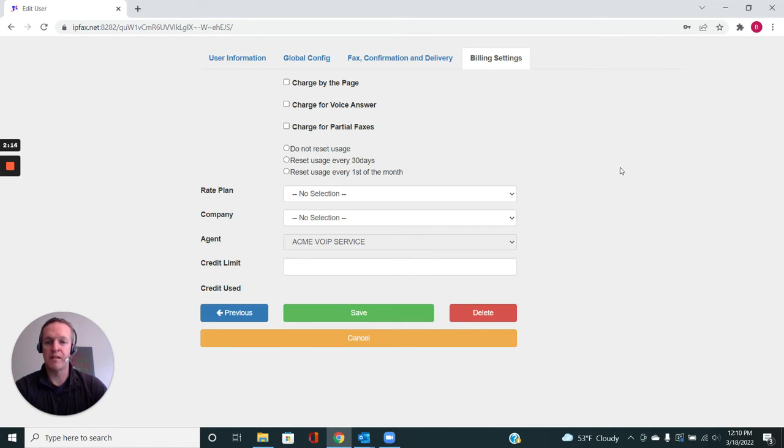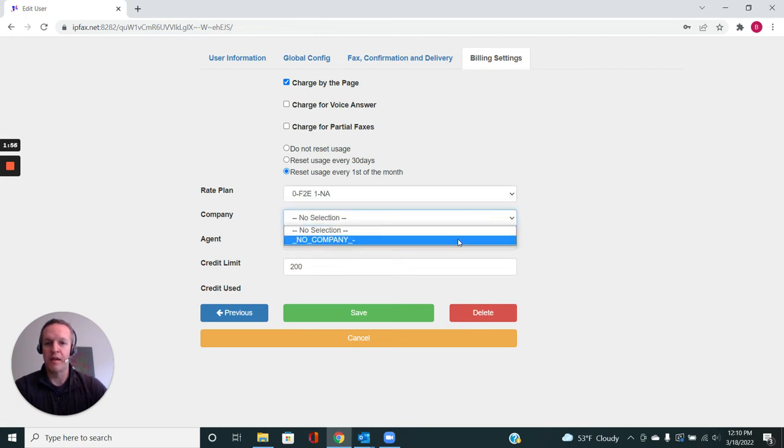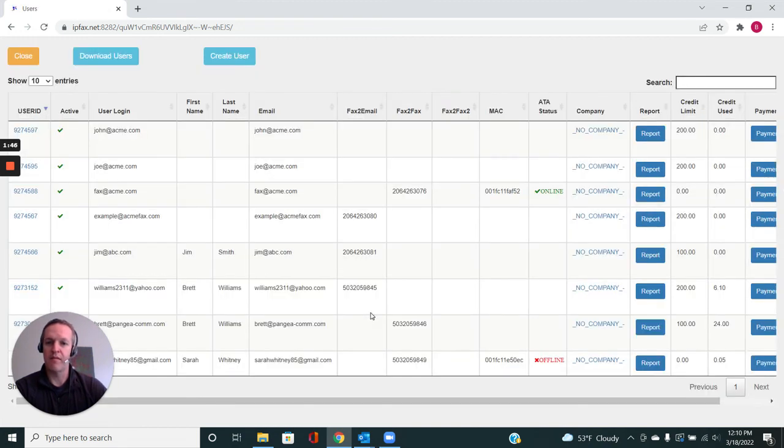And then the billing settings can be customized per user. For this one, as an example, I'll charge by the page. I'll give them a 200 page per month limit. We'll reset it the first of the month, for example. Want to select a rate plan and the company that they're associated with, or if there's no company that they're associated with, we'll select that, no company. And that's it. We'll go ahead and click save.